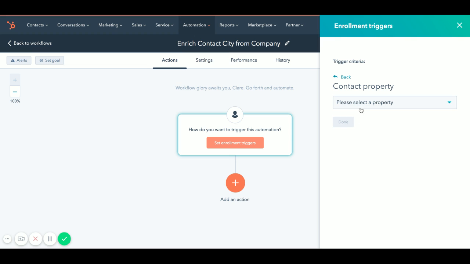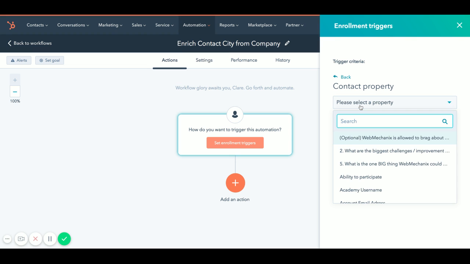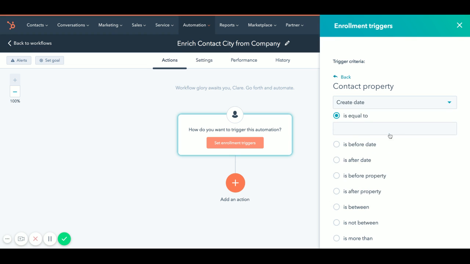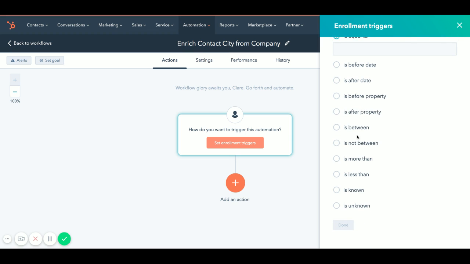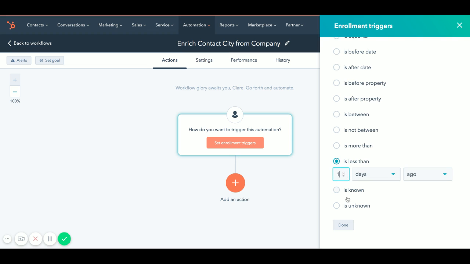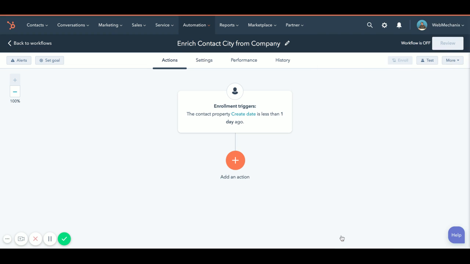Now, every contact ever has a create date. So I like to use this property as my enrollment criteria. And I'll keep this really simple. I'll just say is less than 1 day ago. And this will essentially bring in all new contacts into this workflow as they become new leads.